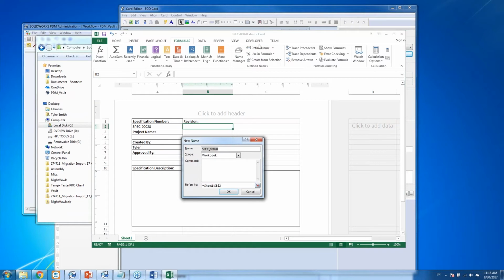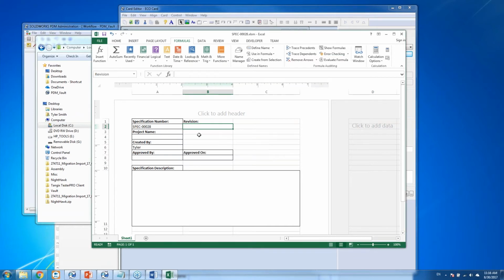So in this case, when I open up this define name, a lot of times it pulls information that's next to the cell. In this case, it actually pulled the specification number, which obviously is not what I want. What I'm instead going to do is type in revision there. And now instead of giving it the generic B2 label, we'll see that it gives it an actual name, revision in this case, just like our other cells here have things like created by and specification number tied to the cell.